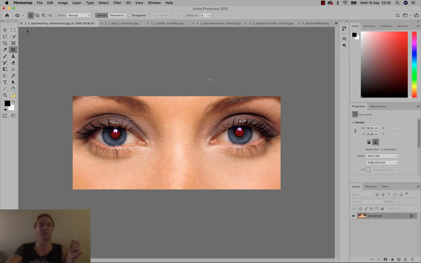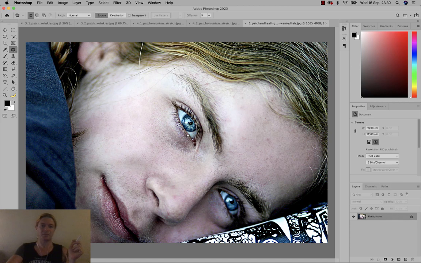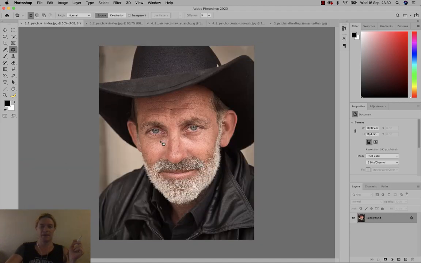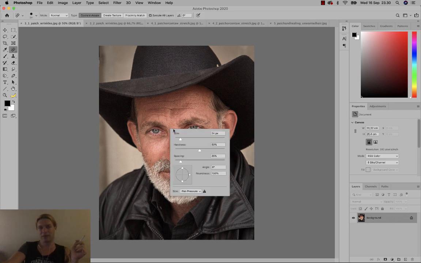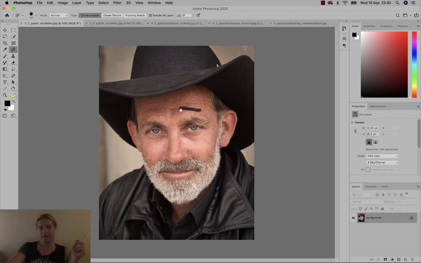Moving on. The next picture is this guy right here. There are several ways to work with this guy. I would normally use the patch tool, or I would use the healing brush tool, or I would try using the spot healing brush tool. We can just see what the spot healing brush tool does to this guy by clicking and dragging along the lines right here.